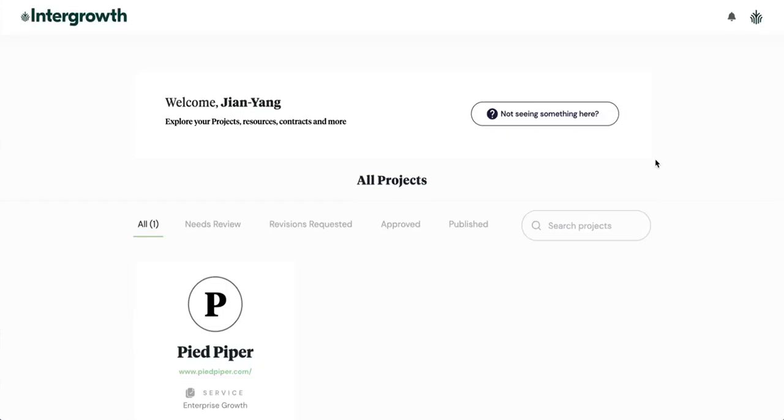And we're back with the newest walkthrough of how you can use the Growth Hub on a daily basis. Today, we're going to take a look at how you can view all articles that have either been published or are currently in progress for your site.